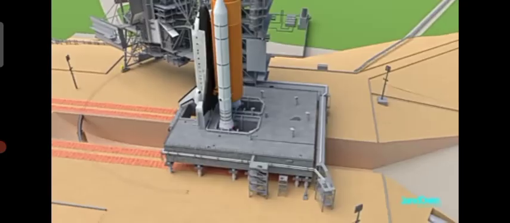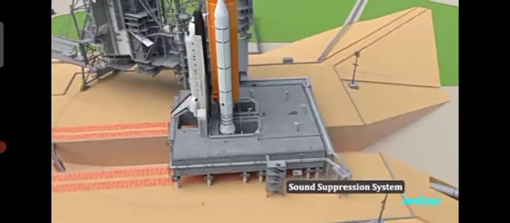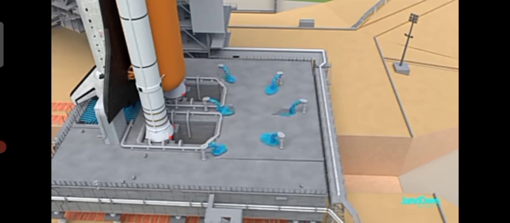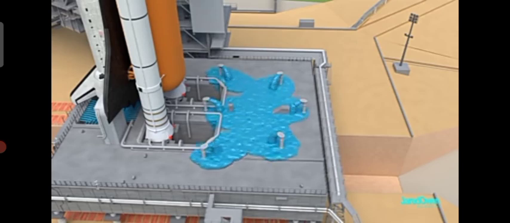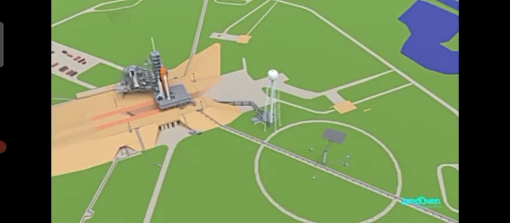One more feature of the mobile launch platform is the sound suppression system. Beginning at just a few seconds before launch, water will start pouring out from a few different places. This will limit the sound shockwaves from bouncing back up and damaging parts of the space shuttle as it leaves the ground. The water is stored in this large tower on the launch pad.